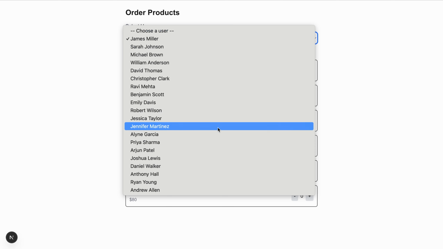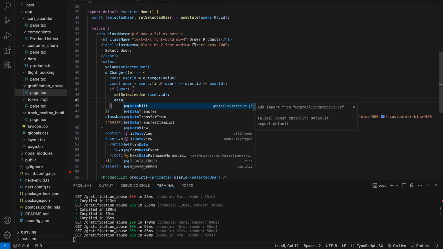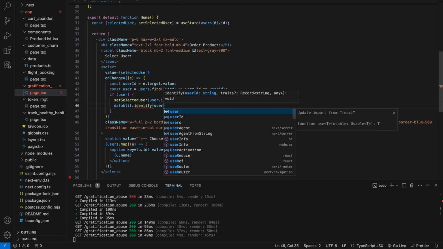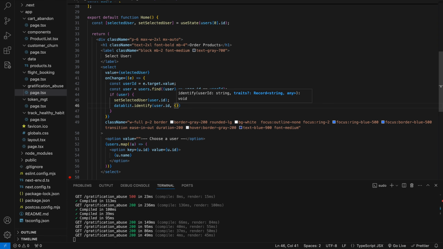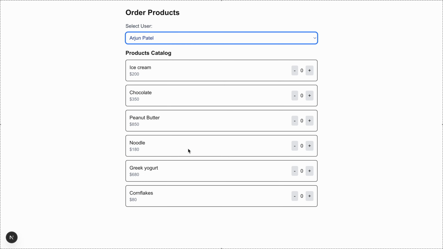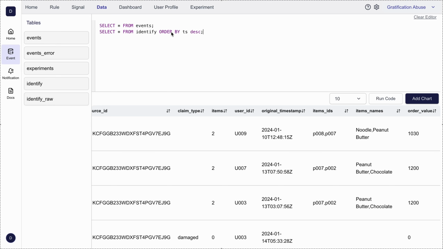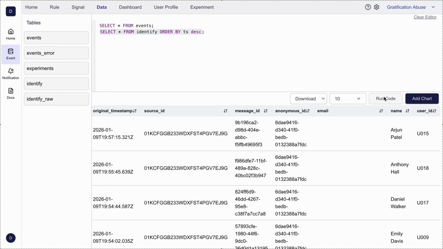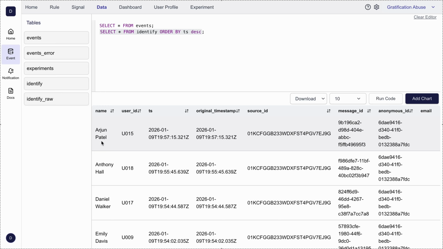Generally, we call the identify function when a user signs in or loads the application. Here, for simplicity, I've called the identify function on user change. As the selected user changes, it will load and fetch the selected user profile along with its traits. Here, if I select Arjun Patel from the dropdown and run an SQL command to fetch data from the identify table, the identify table stores user data and its traits, as you can see here, for Arjun Patel.